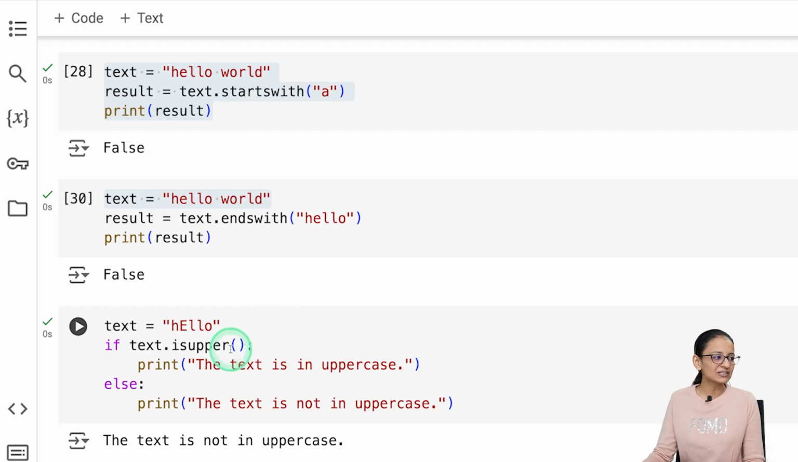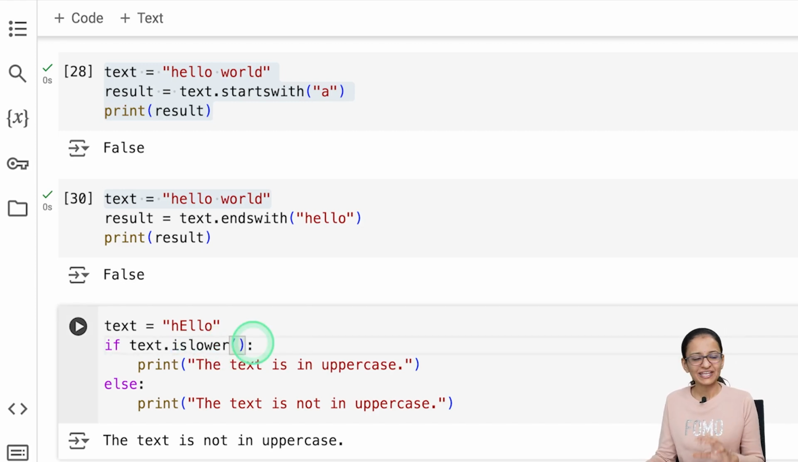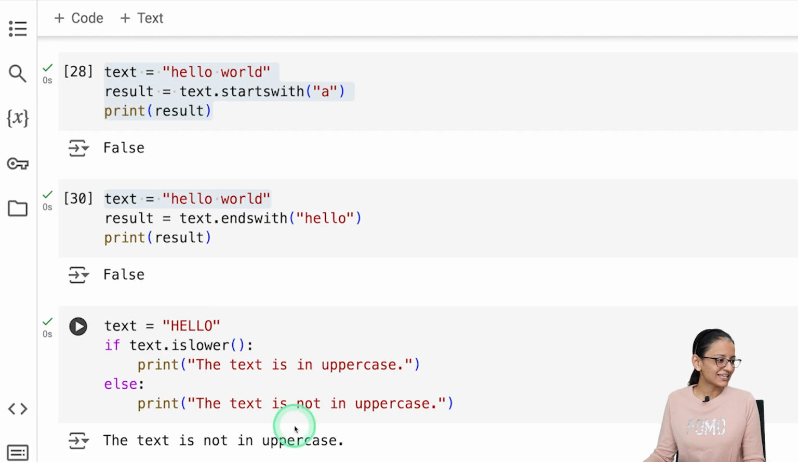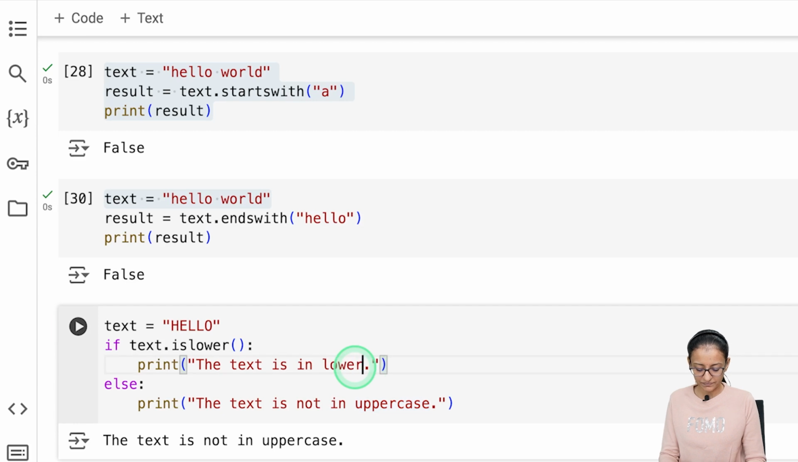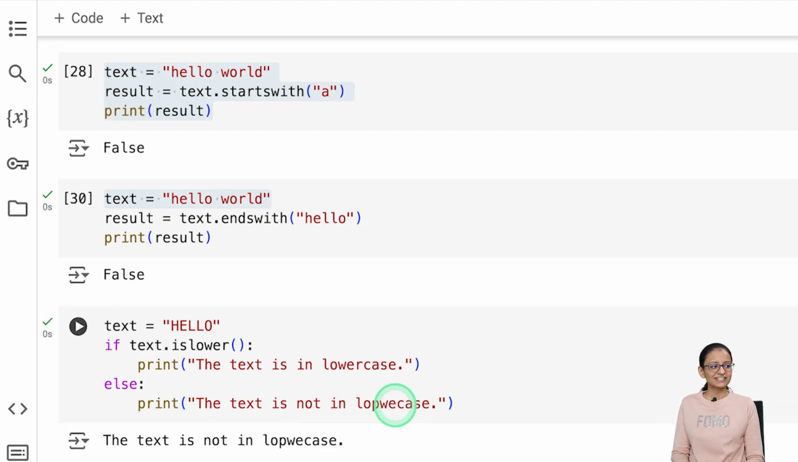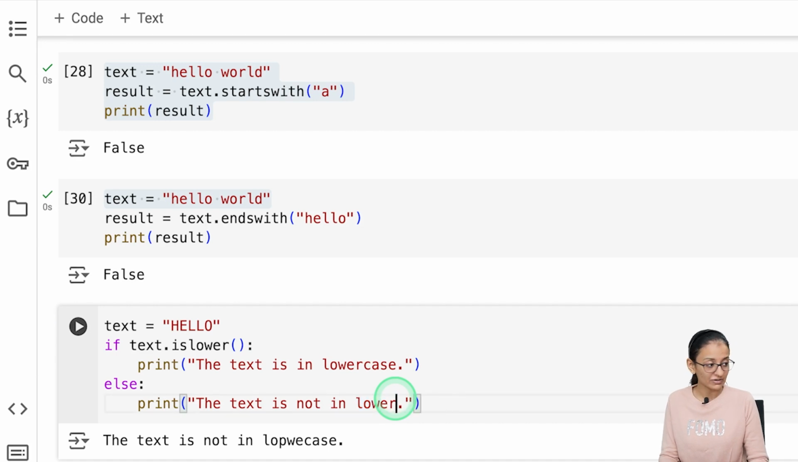Same you can use the islower method. It will check whether the string is in lowercase or not. So let me just write here hello. Here actually it is saying that it is not in uppercase, so I need to change the title. So the string is in lowercase, and here the string is not in lowercase, so it will print the proper output. So here it is saying that the string is not in lowercase. I have made a spelling mistake, so let me correct it.